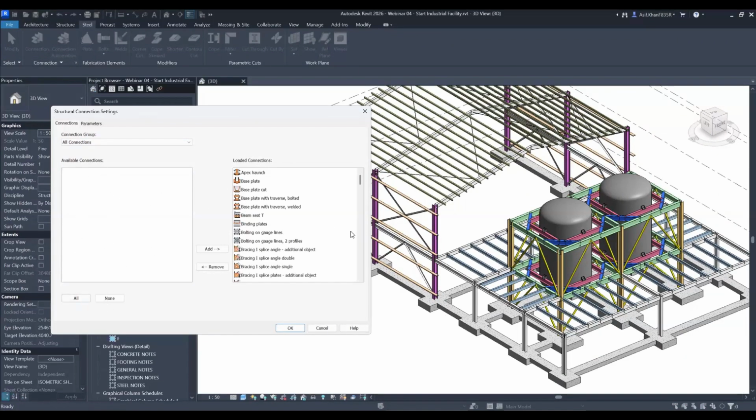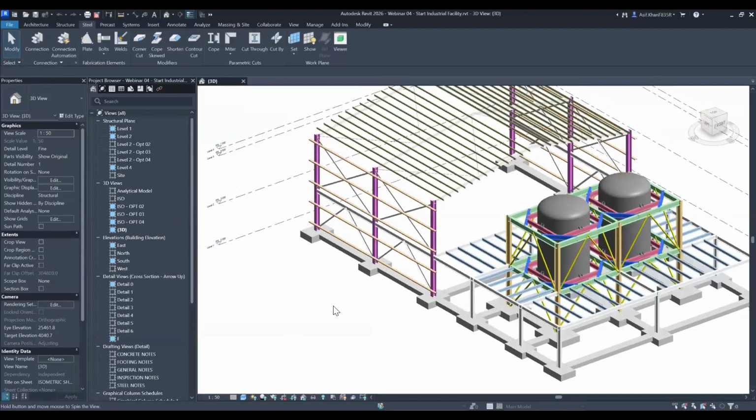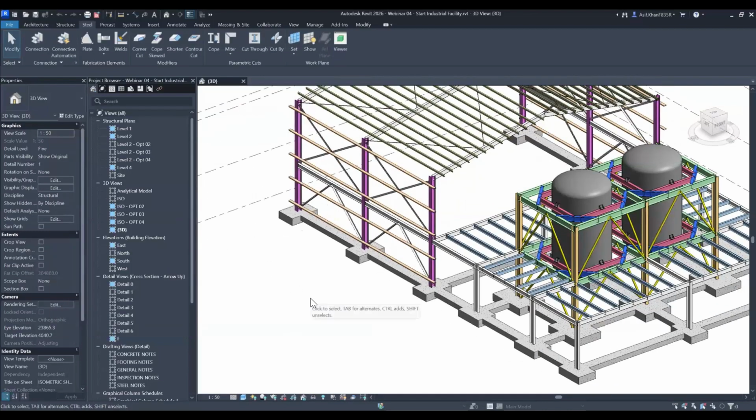Now I have selected all and pushed it to the other side to load all the connections in my system, so that I don't have to wander around, go from connection to connection, bring it in, load it in, and that's going to kill my time. That's why I brought all the connections on this side. All right, press OK.